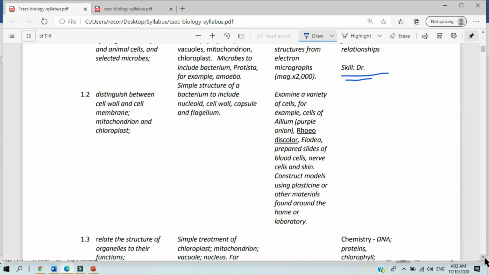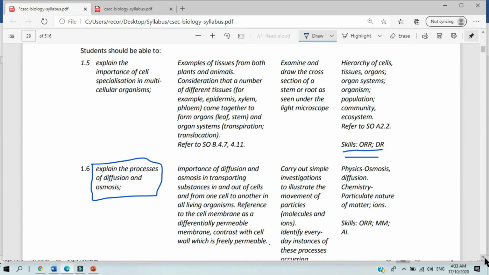Drawing here, drawing a cell from a microscope. We won't have a microscope at home, so again we're not going to be doing that bit. Here we have another lab, and if you observe underline versus a rectangle, we're supposed to examine and draw the cross section of a stem or root as seen under the microscope. We don't have a microscope, so we won't be able to do that right now, but it is of course a lab. If you have the facility or the kids have the facility, you probably might be able to look at that. I'm not too sure what your situation is like wherever you are in the Caribbean.